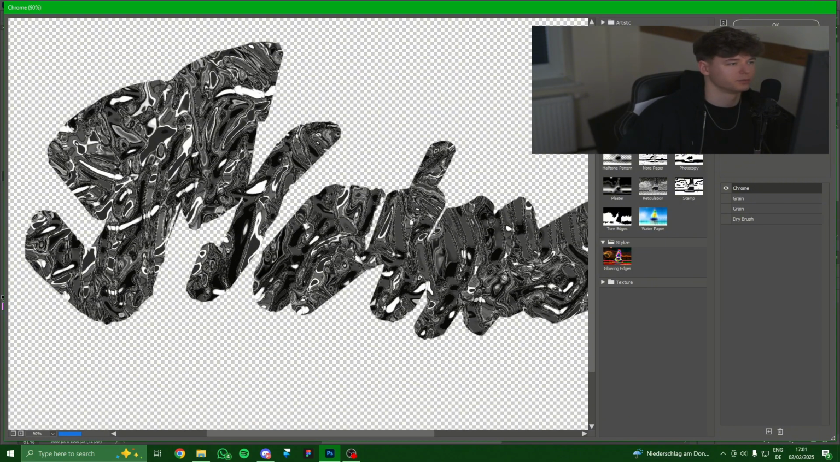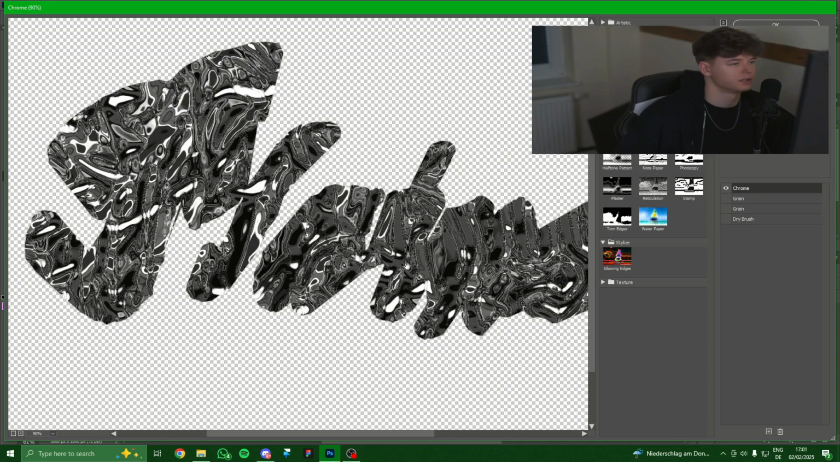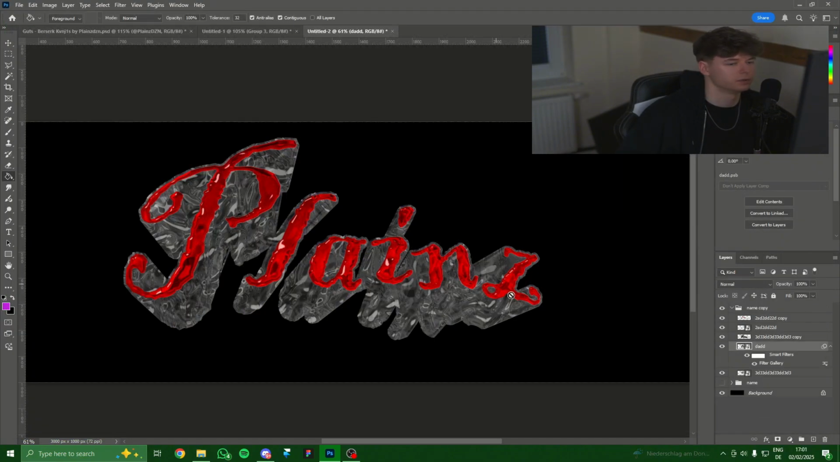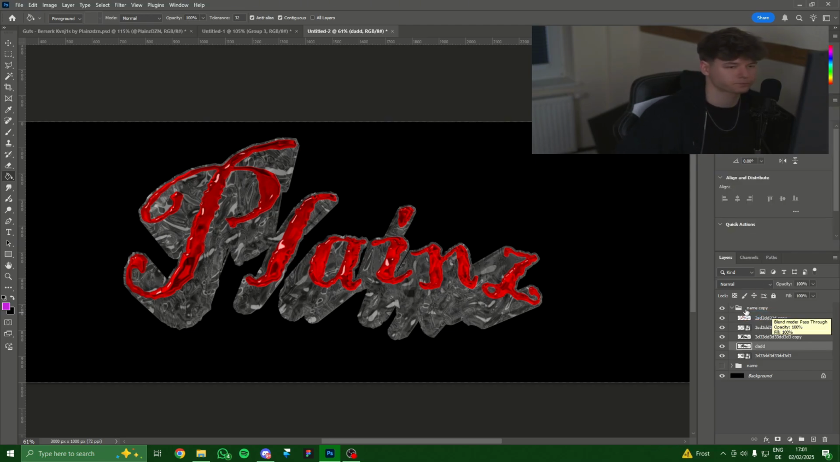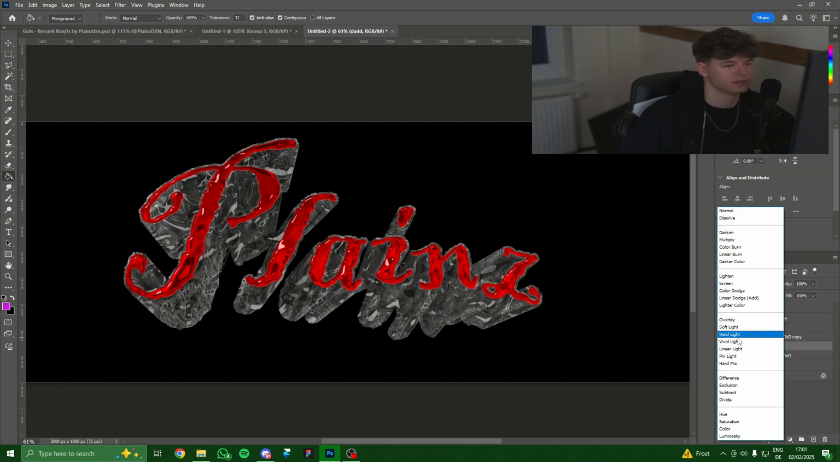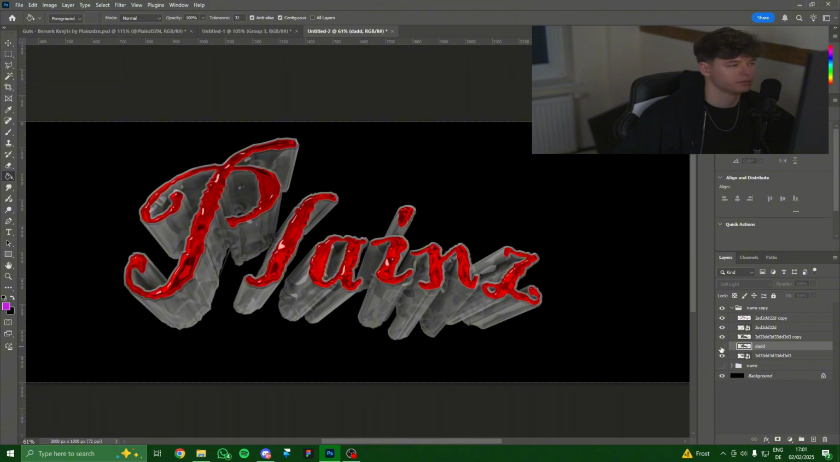So just play around with the settings until it looks round about this, or maybe even a little bit less effects, but that's okay for me now. So just hit OK, and then again, rasterize if you want to save some performance for your PC. And then go to the blending options, and you have multiple options there. I'm just going with soft light right here. You can see before and after, right here.